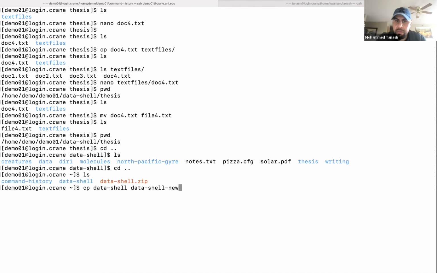So do you think this is gonna work? It's supposed to be, right? So we use CP, copy, and data shell, the name of the directory, with the new name of the directory, and do enter. Oh, okay, there's a problem. It says cp: -r not specified; omitting directory data shell. Why did this happen? Because data shell is a directory. There is a subdirectory inside this directory as well. So there are other subdirectories, files, other subdirectories, files, etc.